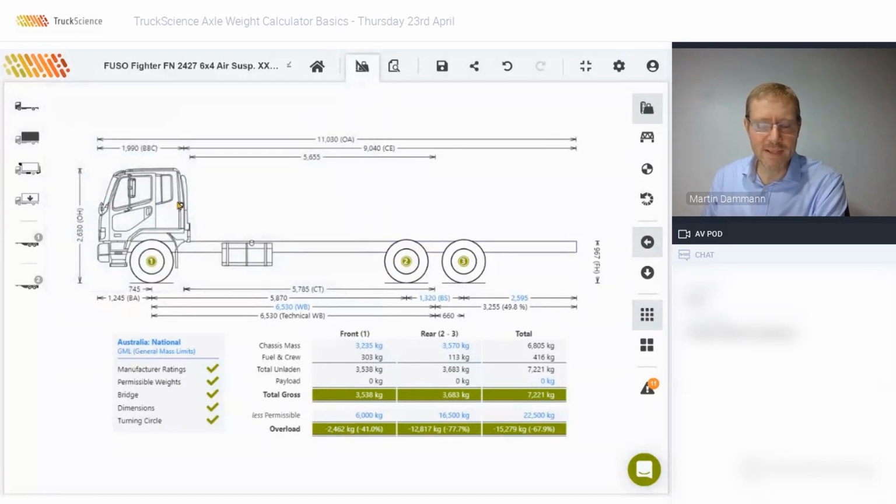For our example, we won't make any changes to the chassis. We've got the right wheelbase and we have all the correct chassis masses. And note that the chassis mass in this case excludes fuel and crew. And for that reason, we add fuel and crew as a separate line item to give you a total unladen mass.